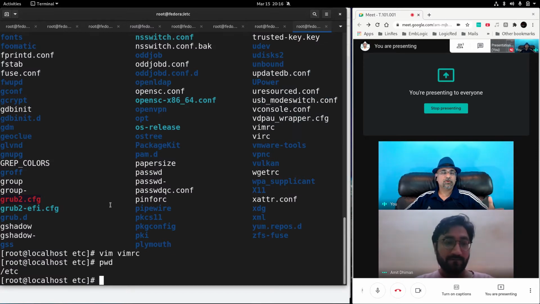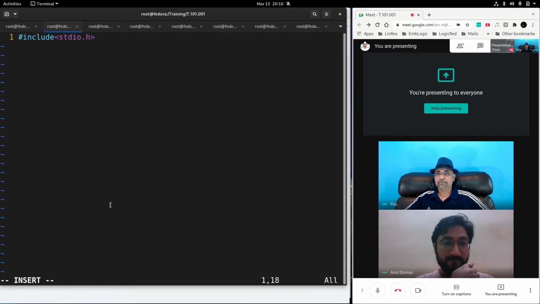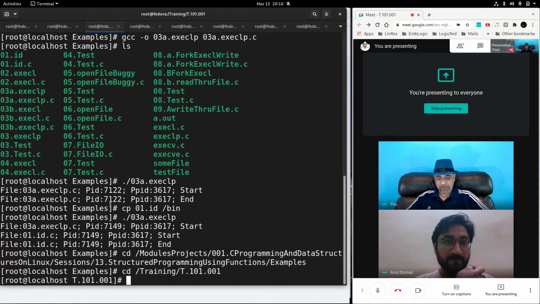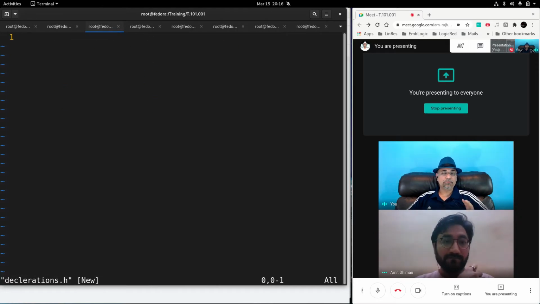I'll tell you many other configurations about Vim as and when we proceed. So this is going to be our header file. I have kept only one file right now. Then you will create a declarations.h file in which you will keep your function prototypes. Okay. So we know that we are going to keep a function called main menu.